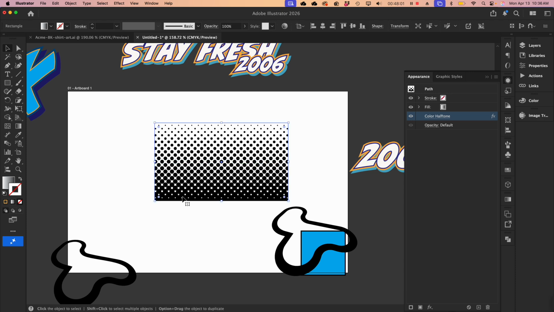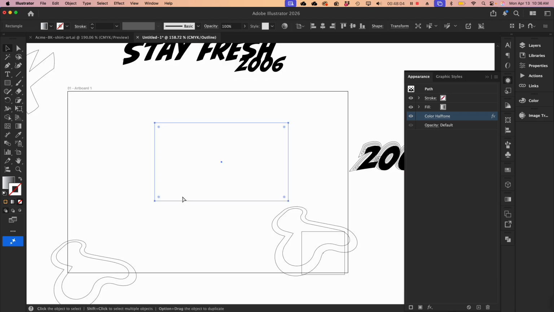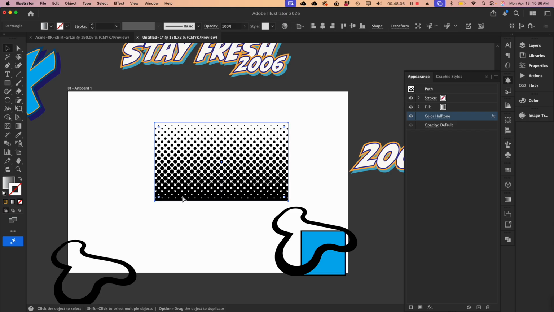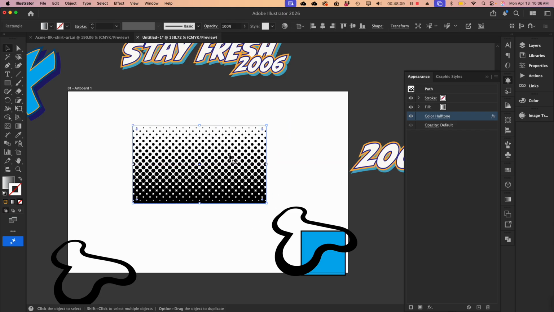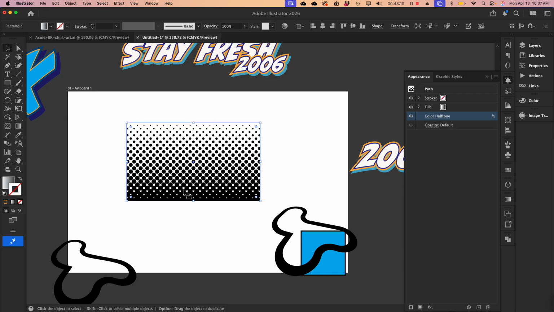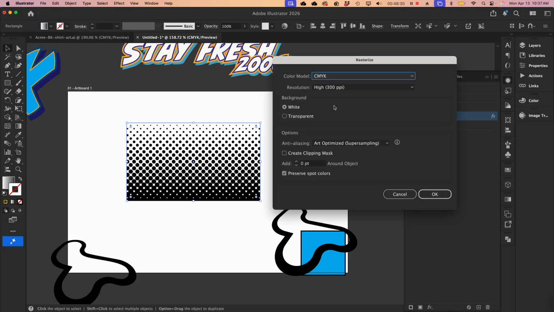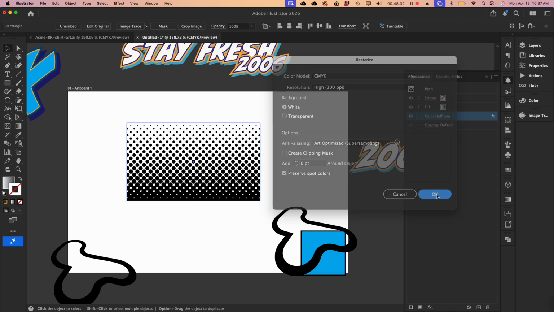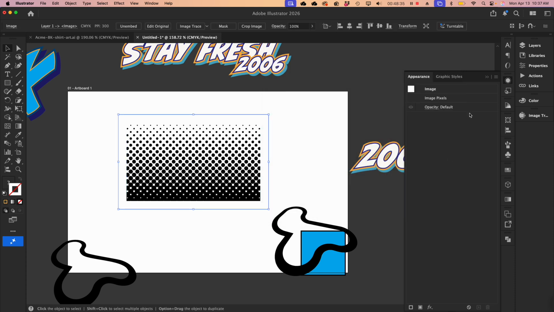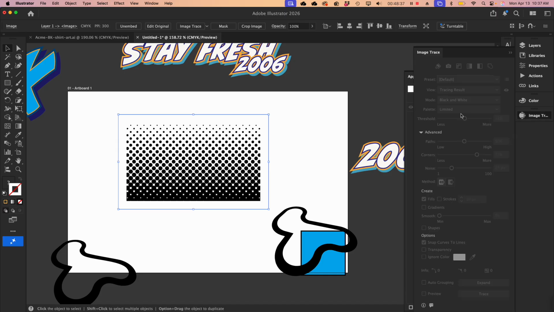But now, if I do Command Y, I've still just got a square shape. But I can convert this to a piece of vector art as well, exactly the same way that we did the racetrack. So if I select this now, this is what I want. I go to my object panel and rasterize this, and I'm going to leave it CMYK 300 DPI.